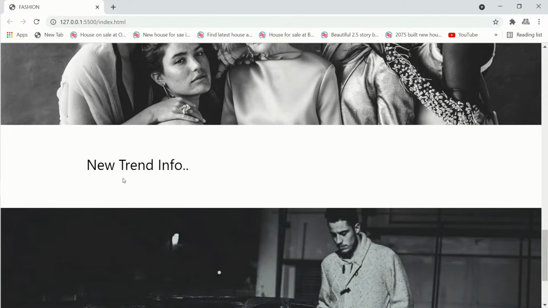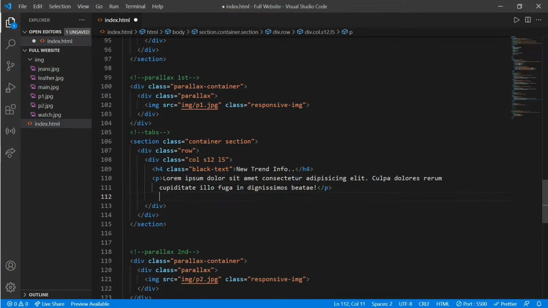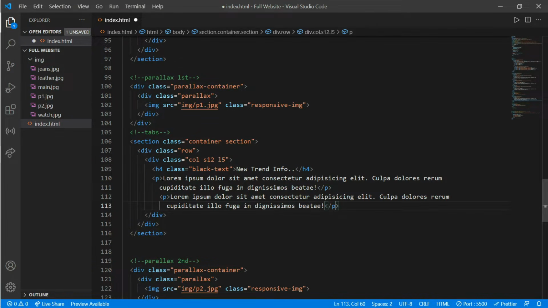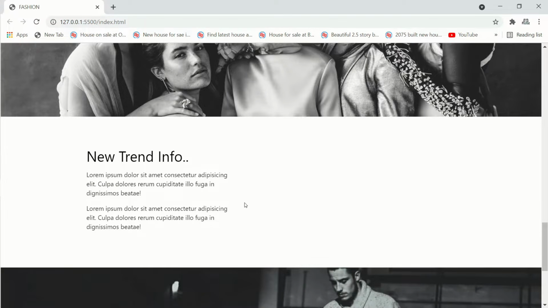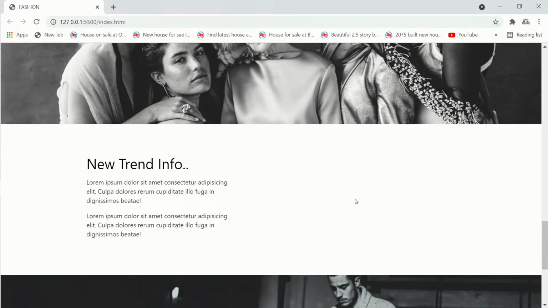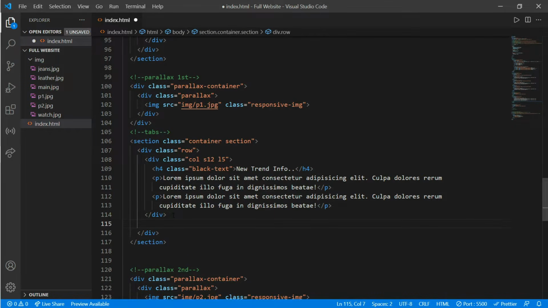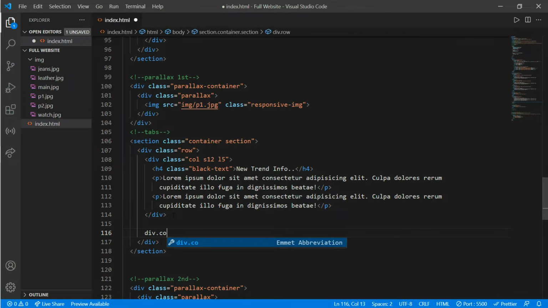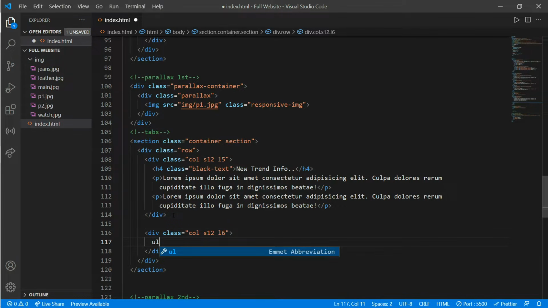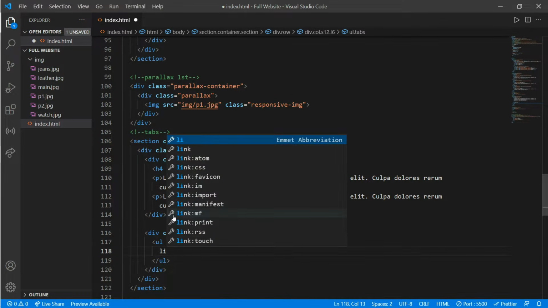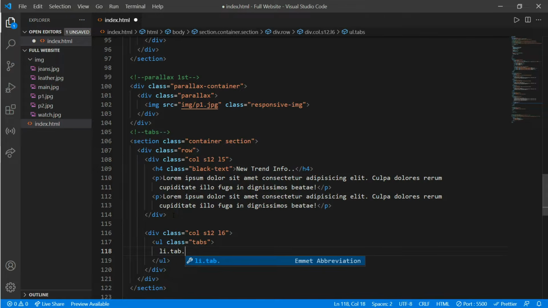Okay, here we have our content. Now let's add some paragraph. Okay, now we'll be adding our tabs on this right side. So for that we'll be creating another div with a column s12 and l6. Okay, now another list with a class of tabs, and inside list with a class of tab with a column l6 s6, sorry.